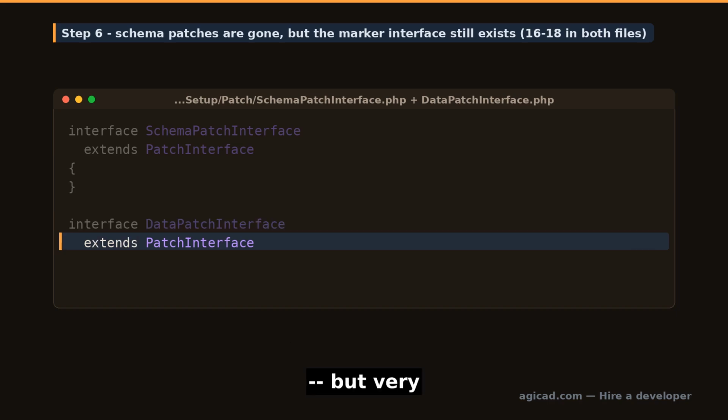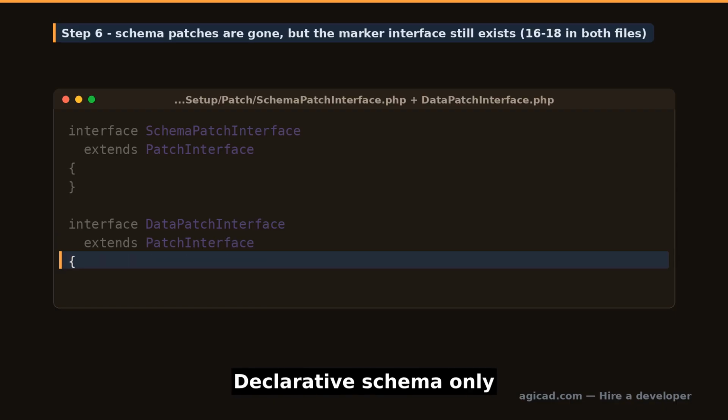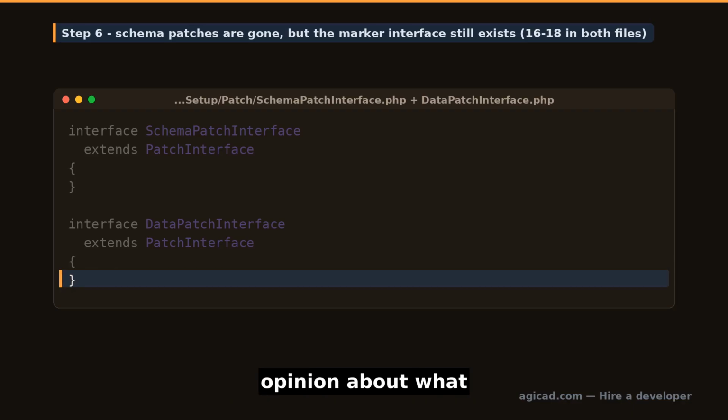Declarative schema only ever describes structure. It has no opinion about what rows exist in a table. That job stayed exactly where it always was, an ordinary PHP class.